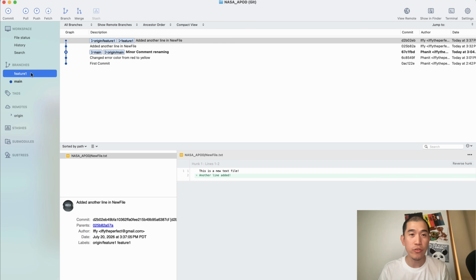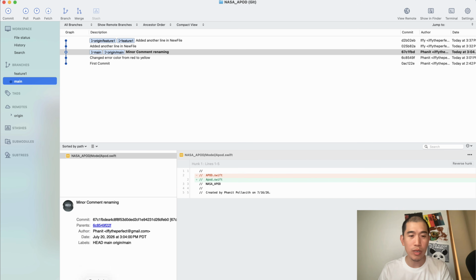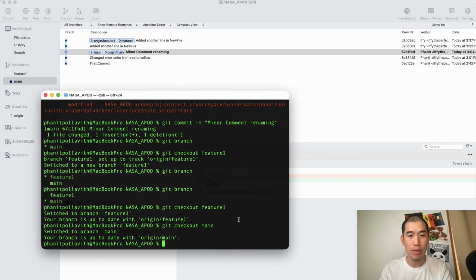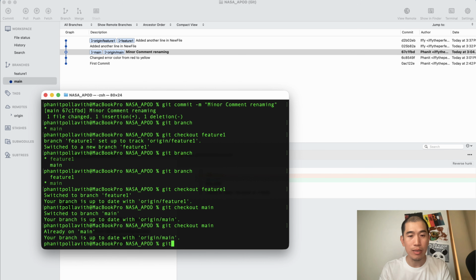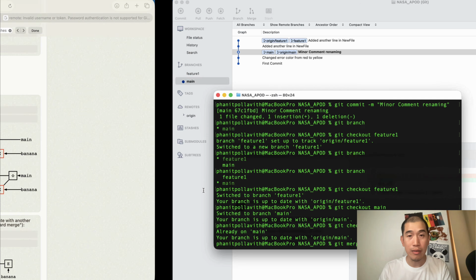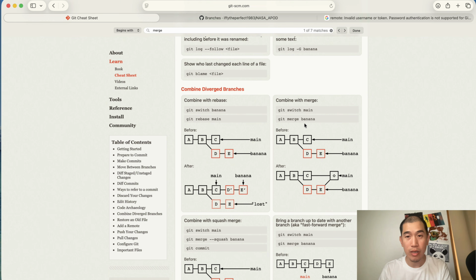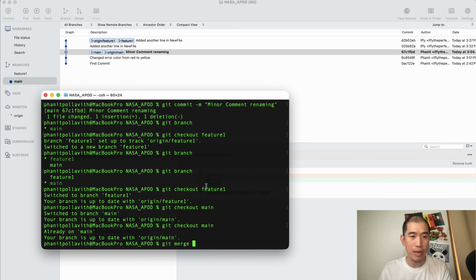So feature 1, feature 2, feature 3. Let's say feature 1's ready to go. We're ready to merge this. So what we're gonna do is switch back onto main. Git checkout main. Okay, and then we're gonna say git merge, and then the branch name. But instead of banana 1, now it's gonna be feature 1.